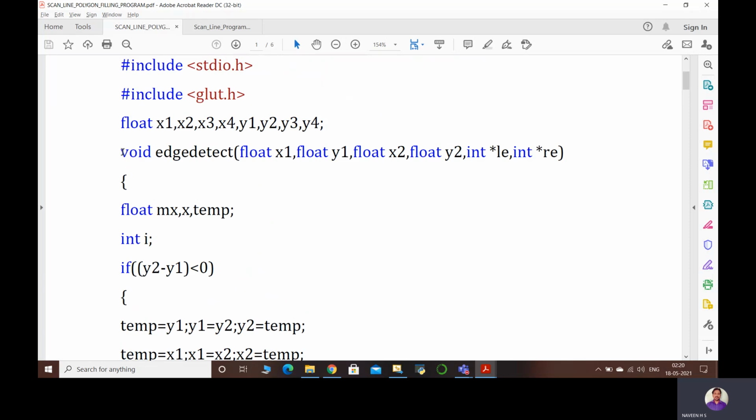This is my first function, edge detect. Again, I'm taking these two coordinate values, x1 y1 x2 y2, and my left edge and right edge values. After that I'm going to consider my local variables, which I will use in my edge detect function. I'm initializing those with the floating type: mx and x temp are the local variables, and for the index value I'm going to use int I. Then I'm going to check this condition.